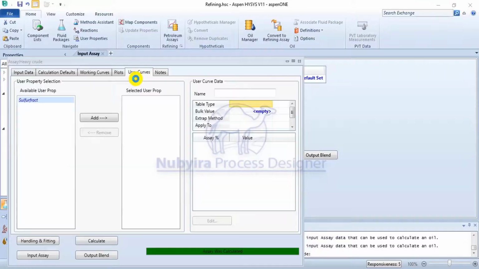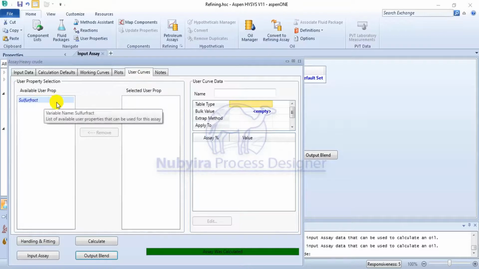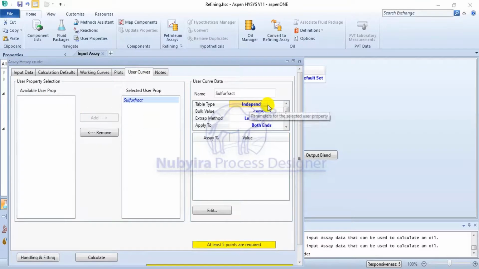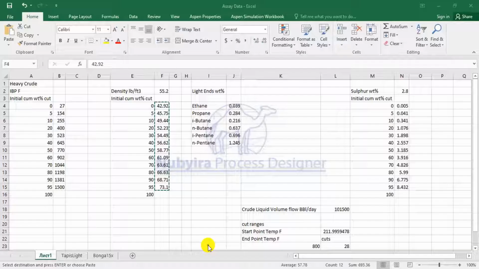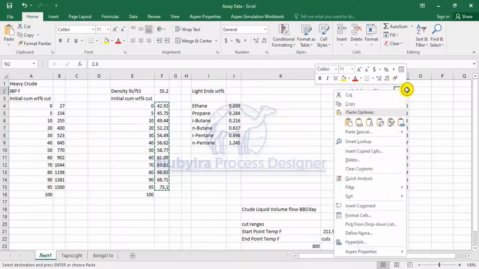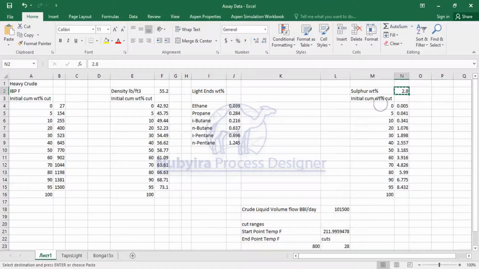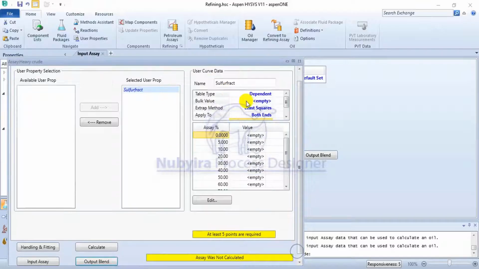So let me go back. You now see it's in the available user property. So I'm going to add it now. So this one is dependent. I'm going to set the lower limit to 0 and the upper limit to 100 because it's in percentage, you understand? So I'm going to copy the value here so we can get the bulk value here. The bulk value for the whole crude is okay when the experiment is done.